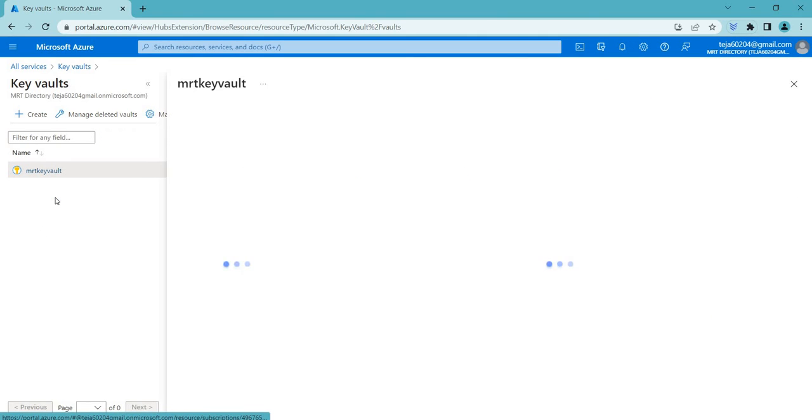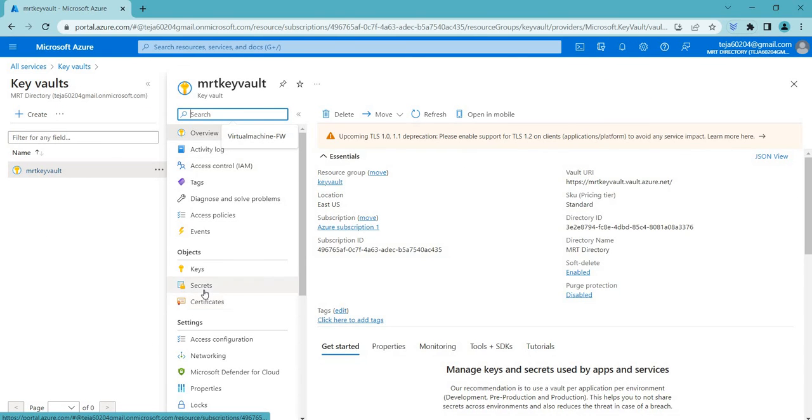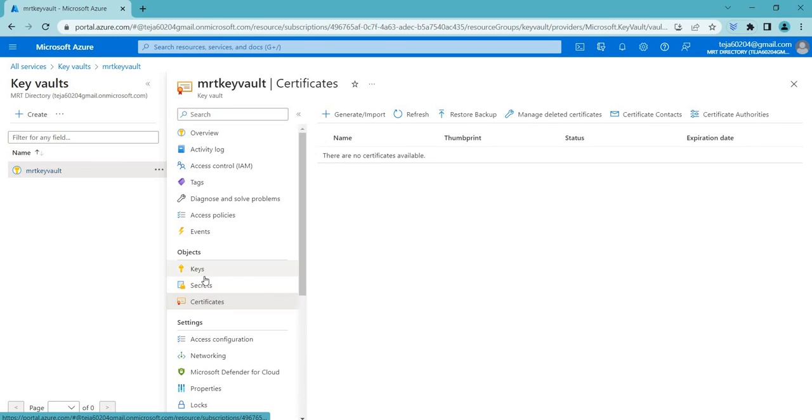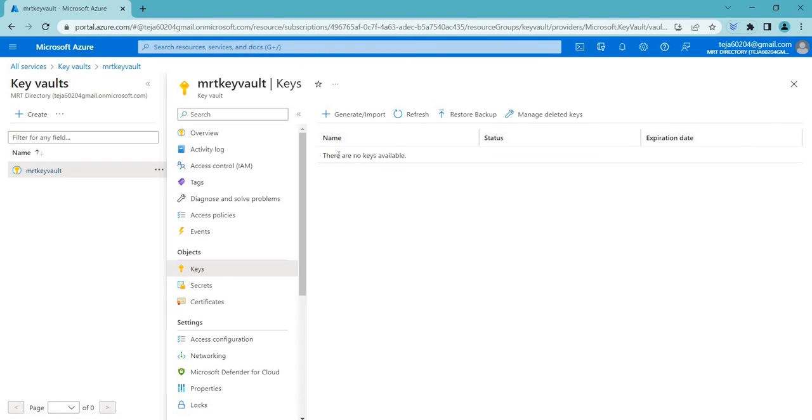So we have our key vault, and you can see here we can add our secrets, certificates, or relevant keys. This is how you can work with your key vault. We'll be talking about the key vault in coming videos. Coming to this video, I hope you guys have understood the concept of today's video.